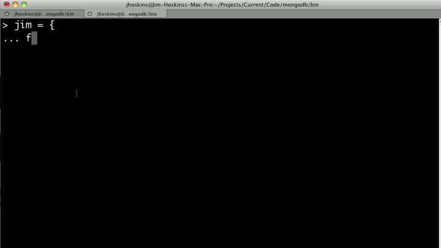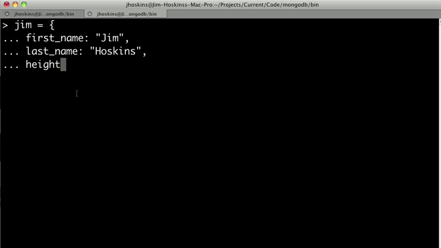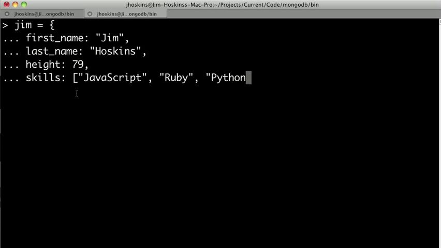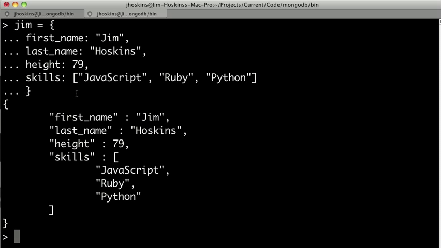So I'm going to just set some values like firstName. And I'm going to set it to a string value here and then trail with a comma, do lastName, we'll do Hoskins. And then we can do height. I'll just put 79 inches. And we can do skills. And we can actually do things like arrays. So I'll add JavaScript, Ruby, and Python. And I think that's enough for my object. So I'm just going to close it up with the closing curly braces.